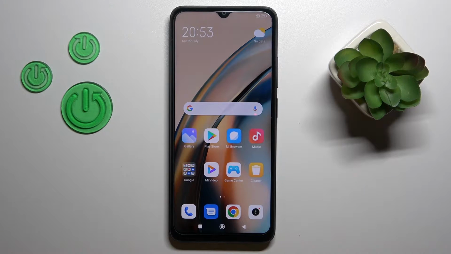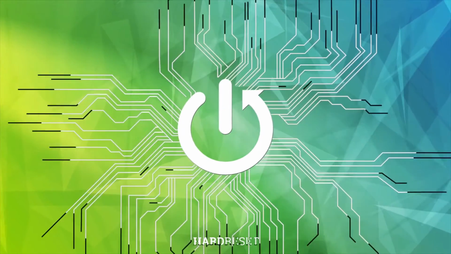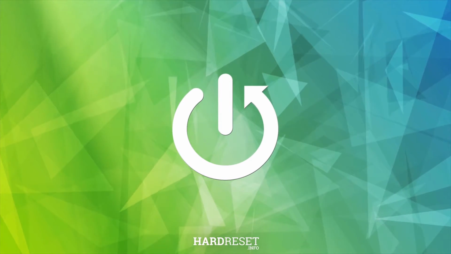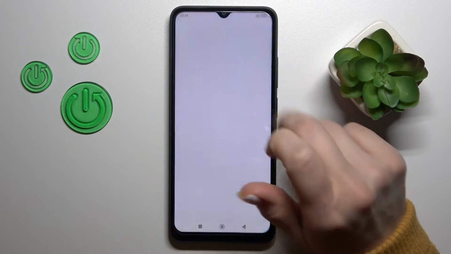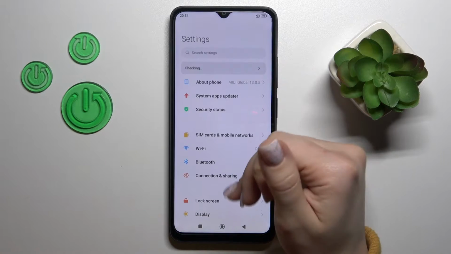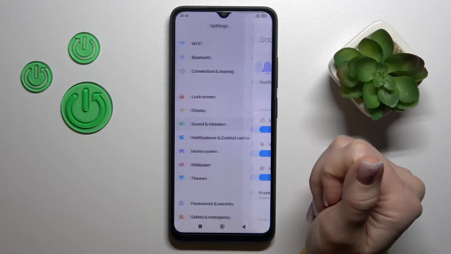Hi, today I'm reviewing the new Redmi A1 Plus and I'll show you how to find and manage sound settings on this device. So first, let's open the settings application and then scroll to sounds and vibration.